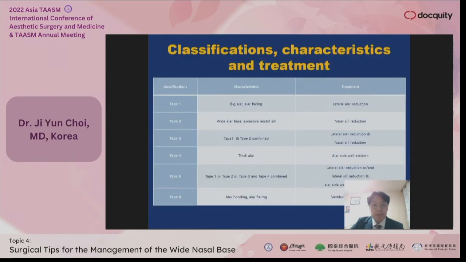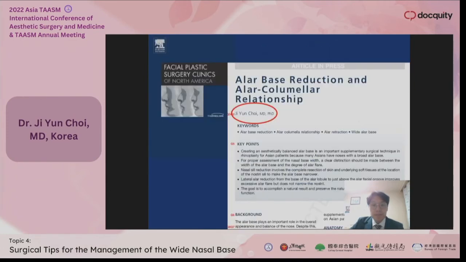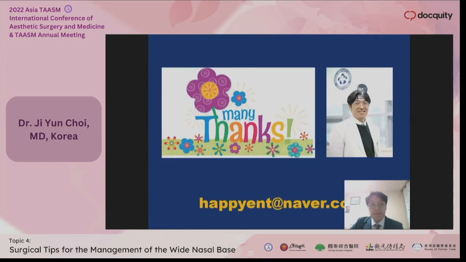This is my clarification of the elevation surgery. I published this paper in Facial Plastic Surgery Clinics of North America. If you want more information, you can read my article. Thank you for your attention.